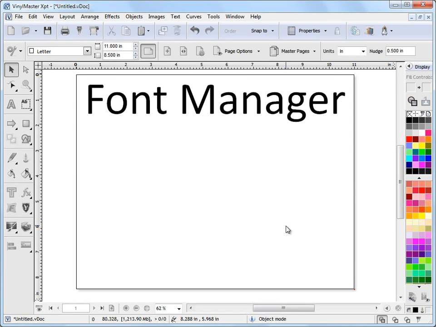In this lesson, I'm going to show you how to use Font Manager. Now, Font Manager lets you view and print out all your future fonts. It also lets you view your uninstalled fonts, no matter where they're located on your system. Now, to bring up Font Manager is easy.